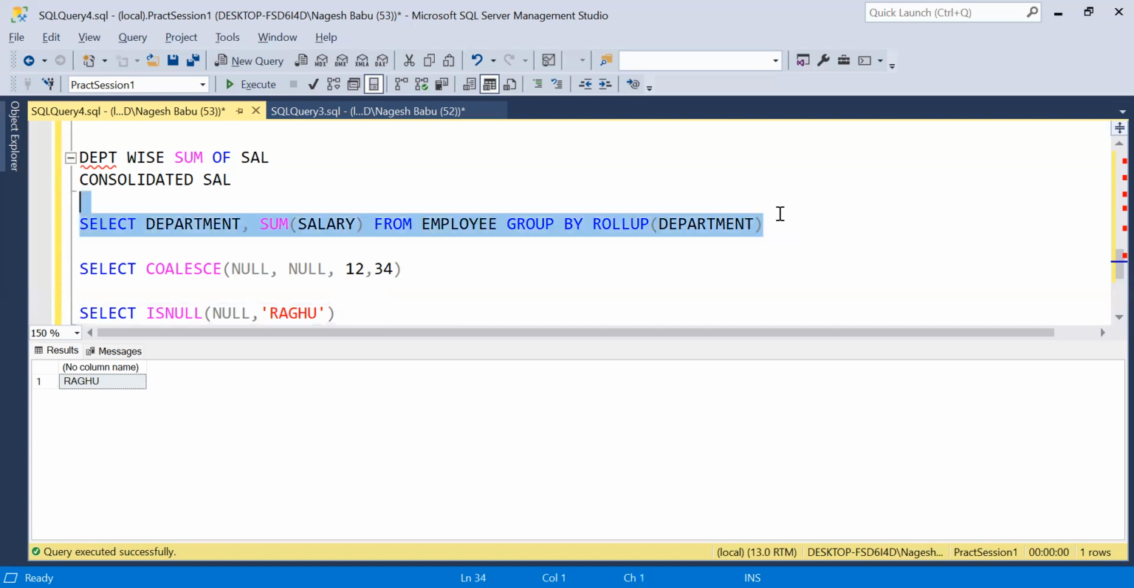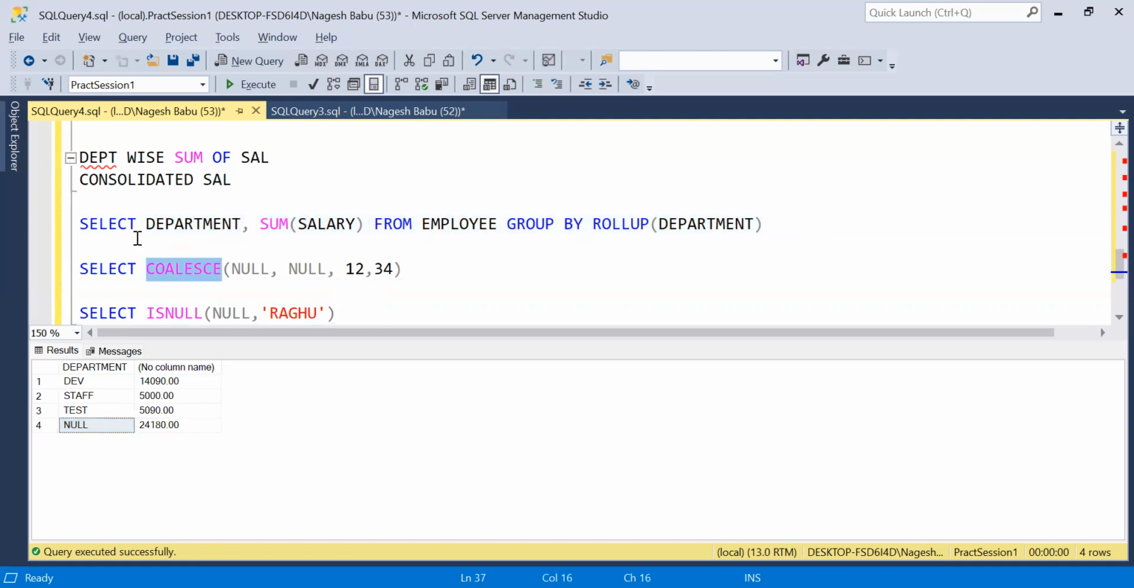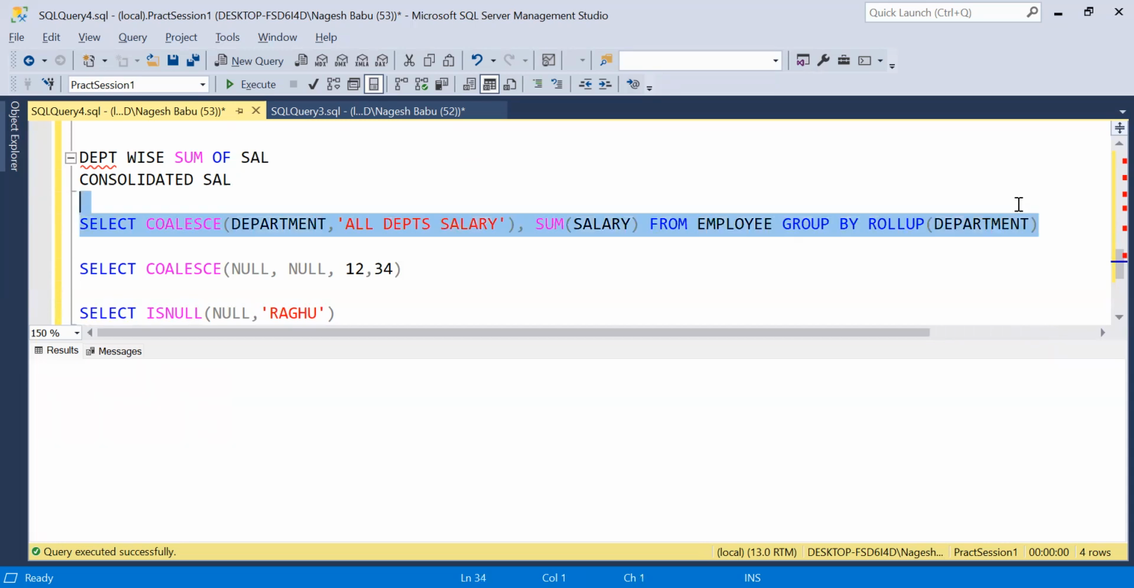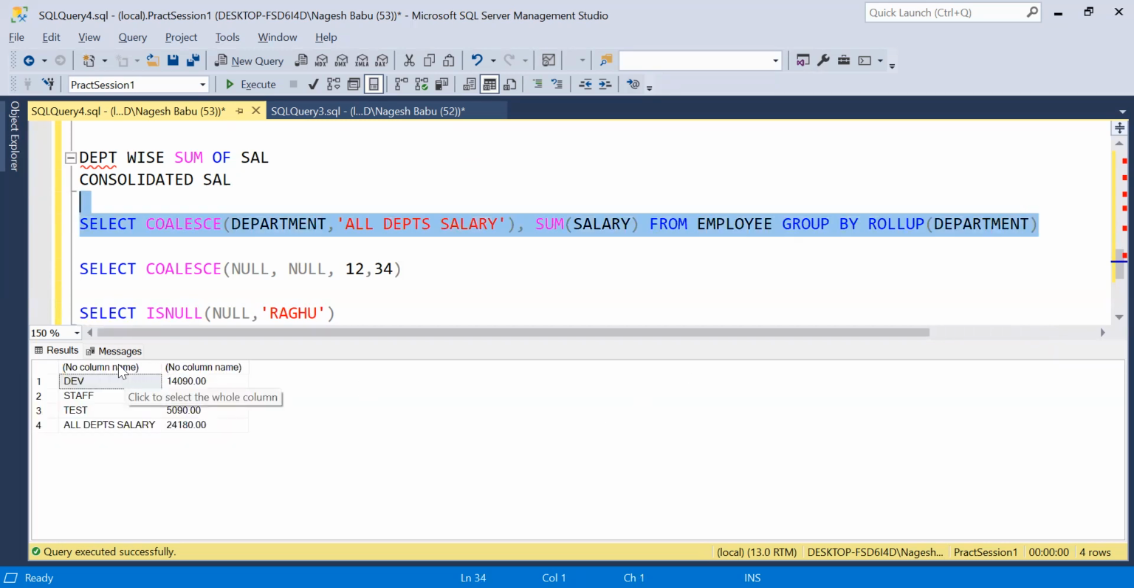So we have a null value here. To overcome this, we can use any of these functions. Let's say I'm going to use Coalesce of department, because we have the department name as null. If it is null, we should get all departments salary. Let's execute and see what it returns. We got the good one. See, dev, staff, and test, followed by all departments salary. So this is how this rollup works.